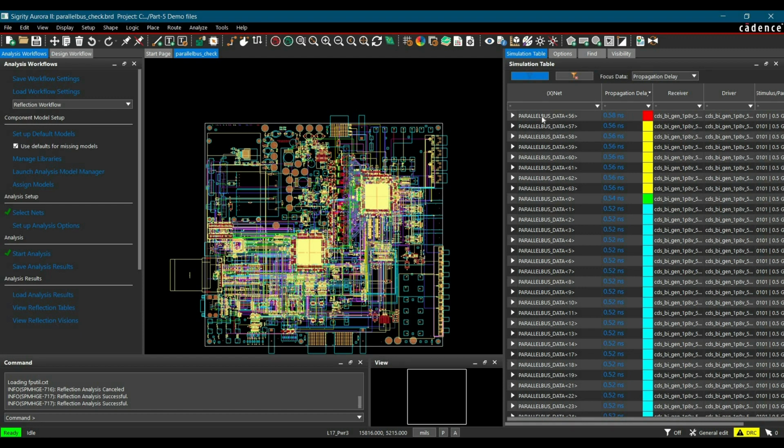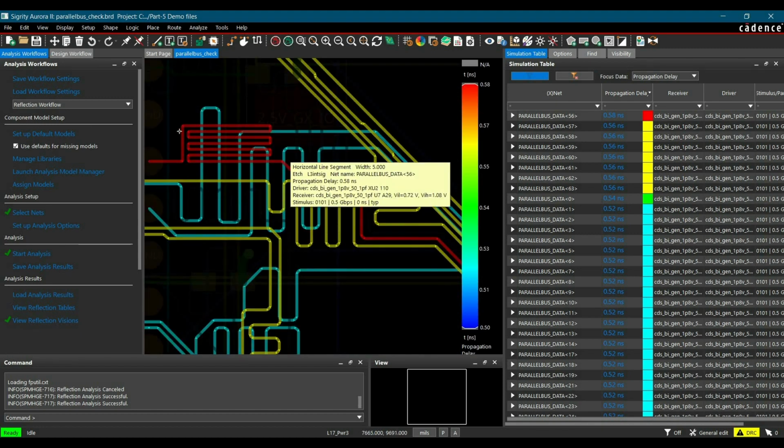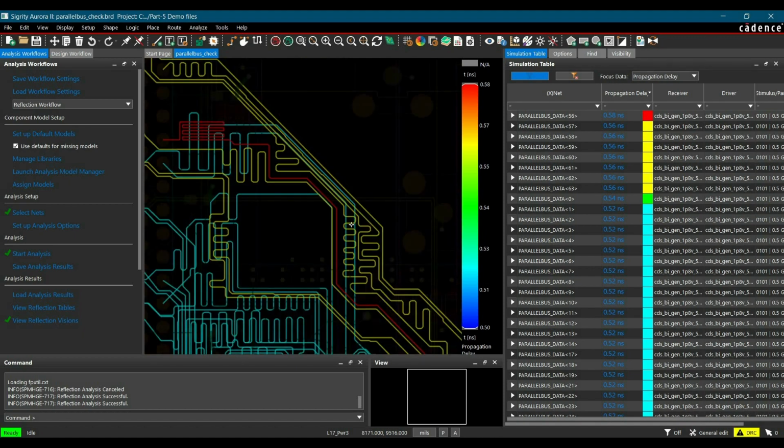Similarly, to know more about this, where this particular trace is located in the board file, we'll click on View Reflection Vision. Here we go. So as you can see, this is the particular track which has the maximum propagation delay.